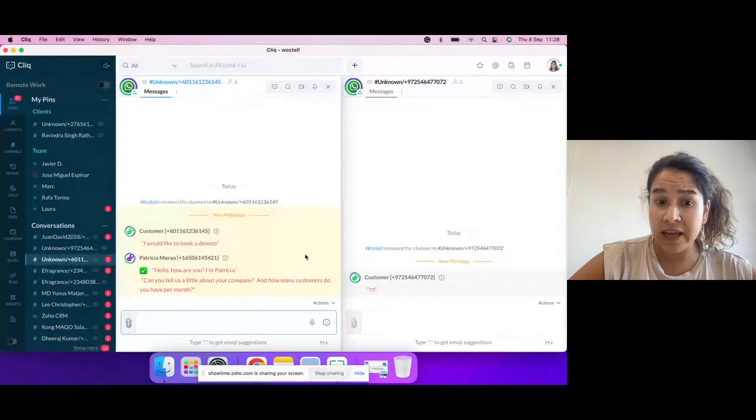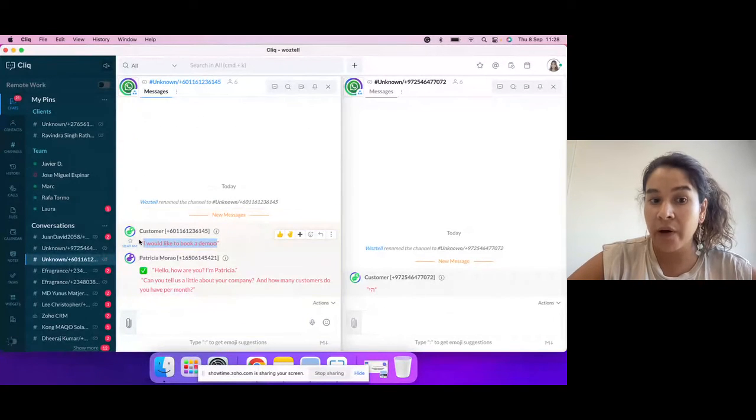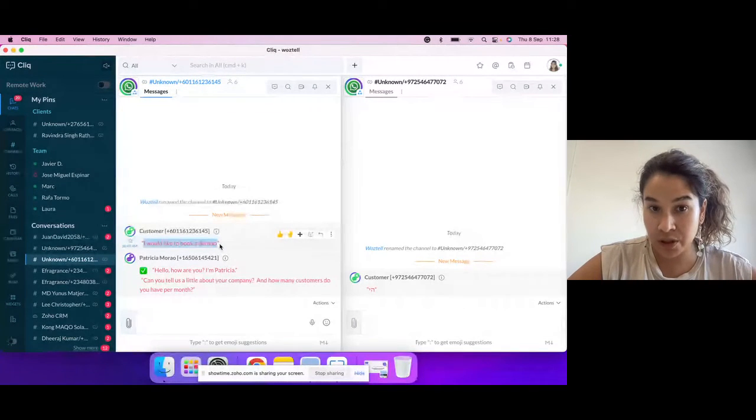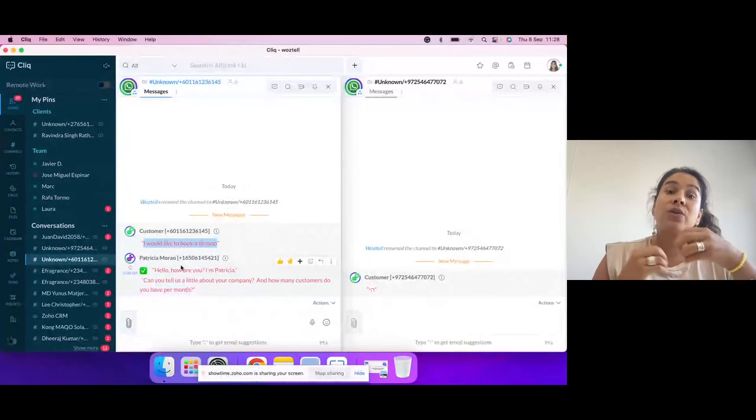Those are conversations that they have started. For instance, this conversation was started from a chatbot. How do I know that? Because they clicked a button that said, I would like to book a demo. And when they click that button in one of our chatbots, it has connected to my WhatsApp, because that's how we did it.